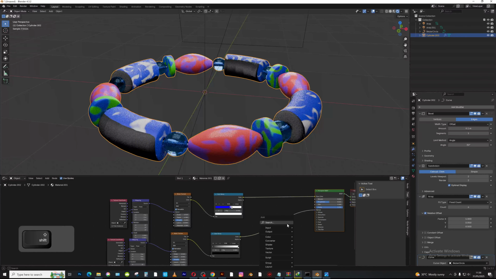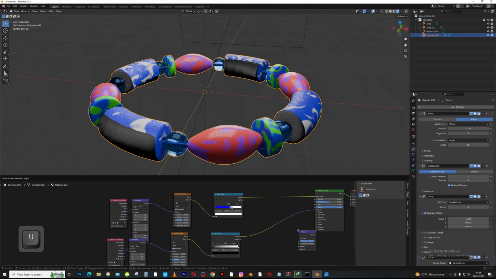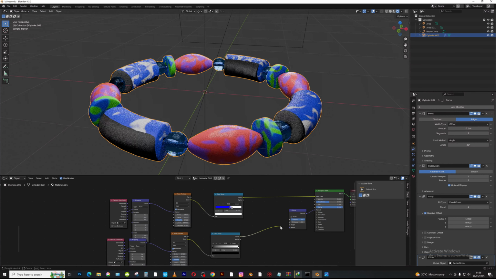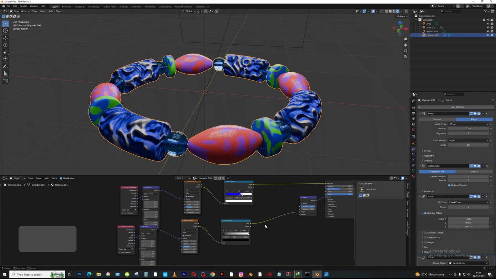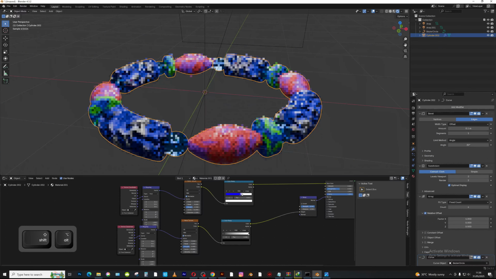Now search for the bump and place it in between. Connect it to the height. I can see something's happening. It is pulling it up and down. Yes. So we want this one to be subtle. We don't want it to be too much. So send the strength down.